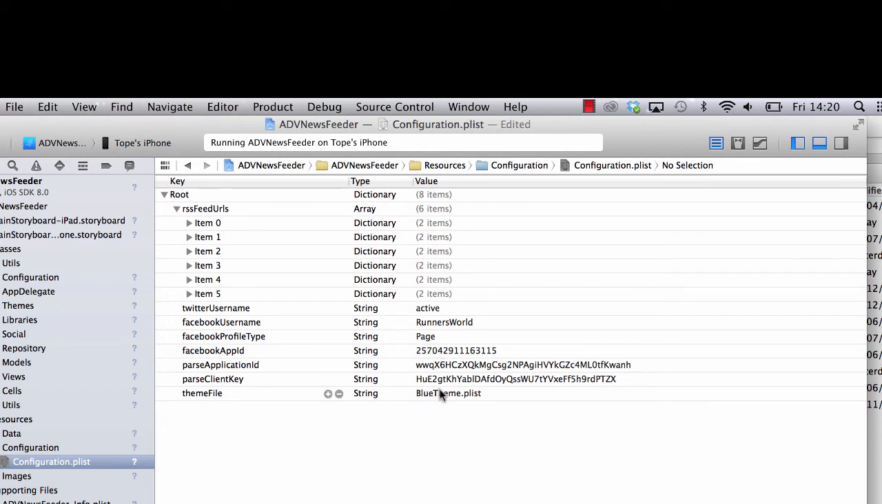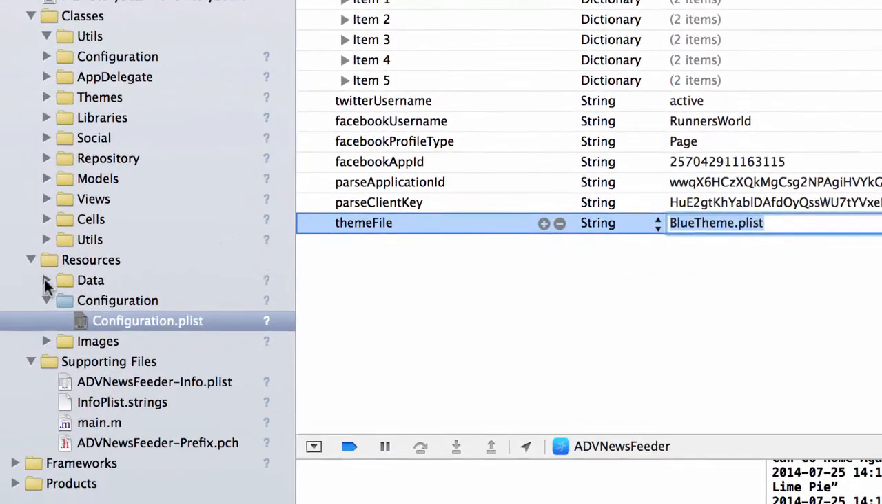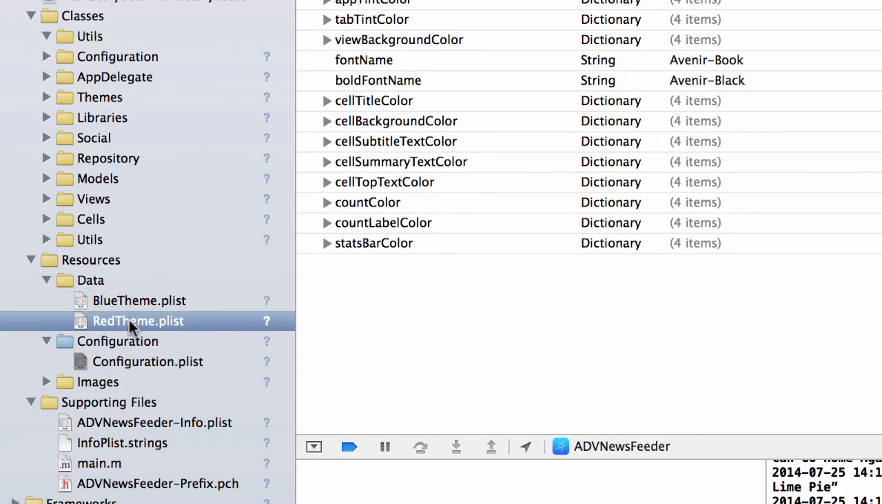And then the last thing which I wanted to show you is the theme changes. So here we have the blue theme.plist, and we have a couple of themes included here. So we have a blue and a red theme, and of course we'll be adding more themes in the future.